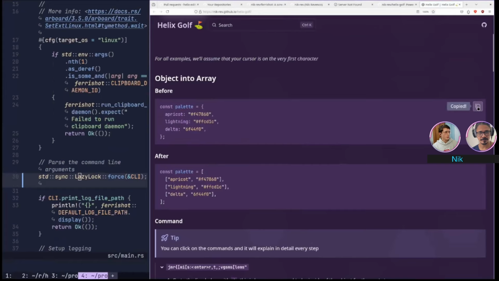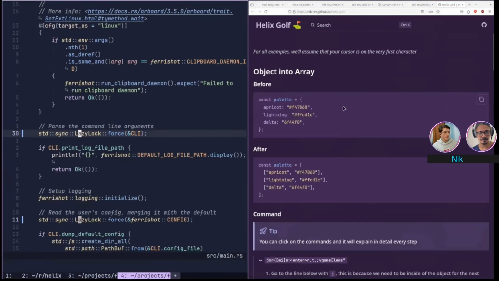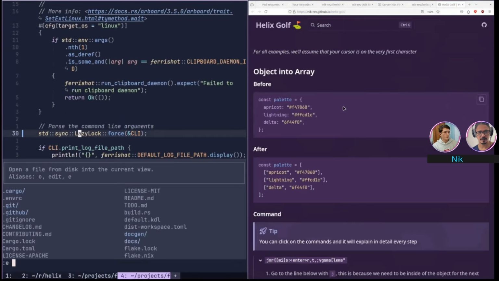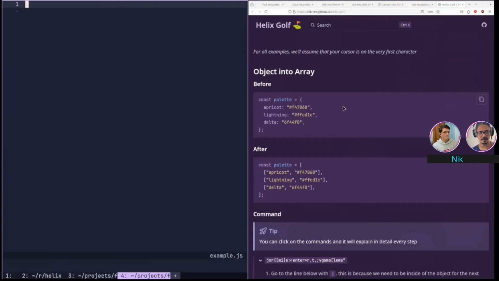So let me just copy this, and I will make a new file. I will paste using space+p, which pastes from my system clipboard. So now I have this, space+p, p for paste.